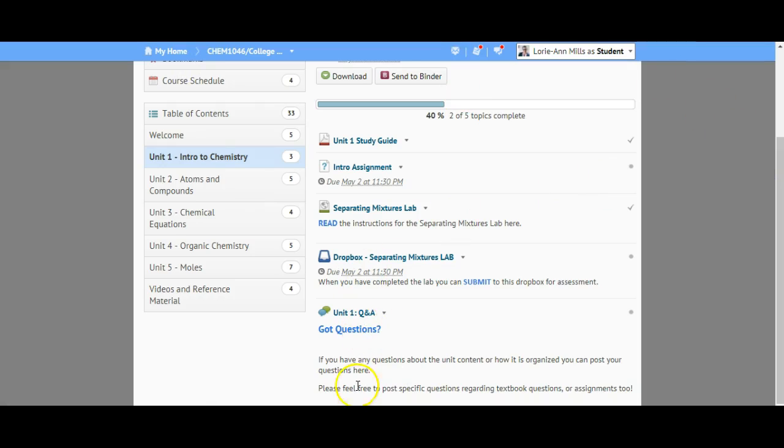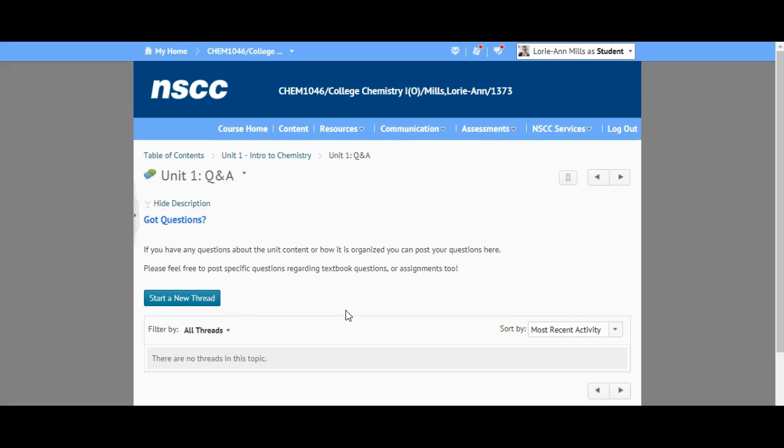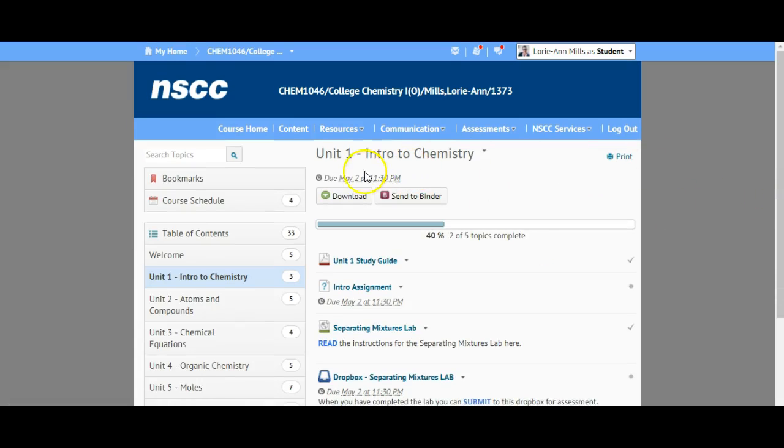And then the final part of Unit 1 is another one of these unit Q&A discussion boards. So if at any time you have any questions that you want to share with the class, just click on Unit 1 Q&A and you can start a thread and ask your question. And I'll get back to you as soon as I can, or a classmate will help you out. So that's Unit 1, and you can see at the top that Unit 1 is due May the 2nd. So the faster you can get started on Unit 1, the better.